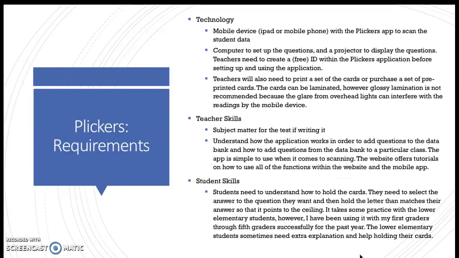Plickers requirements. Technology. Plickers requires a mobile device with the Plickers app in order to scan the student data. It also requires a computer and a projector to display the questions. Teachers need to create a free ID within the Plickers website and application before setting up and using the application. They also need to print a set of cards or purchase a set of pre-printed cards.